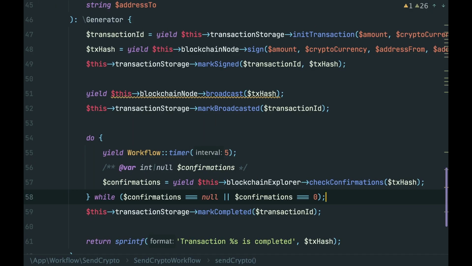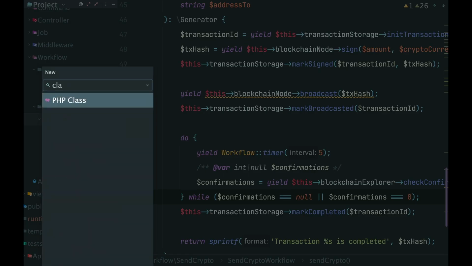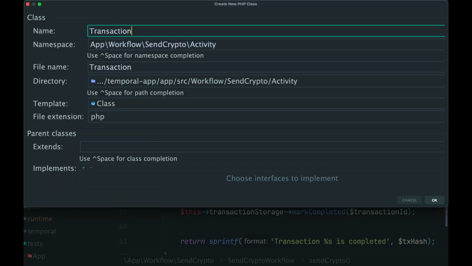We continue improving our workflow code, and let's make it a little more object-oriented. For example, we can receive from the Blockchain Explorer the object that contains information about our transaction. Let it be TransactionInfo. Let's create this class.